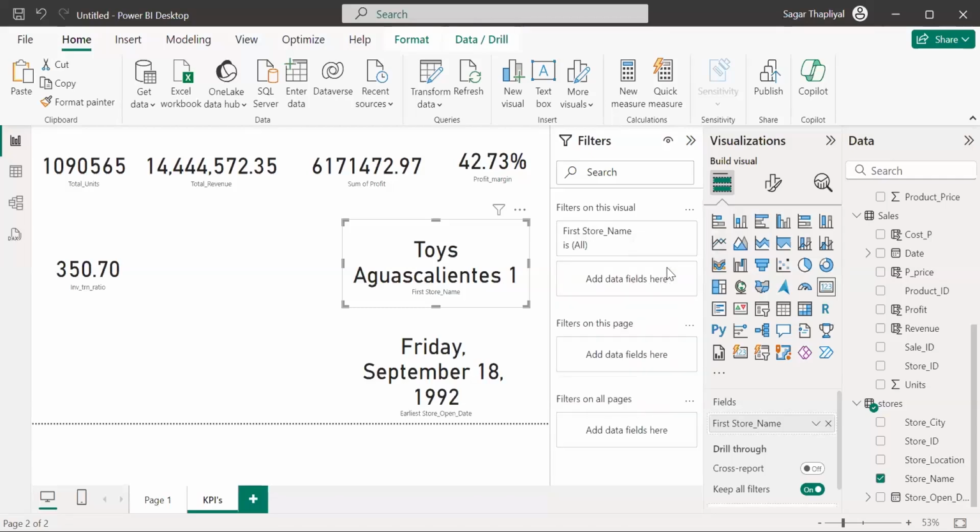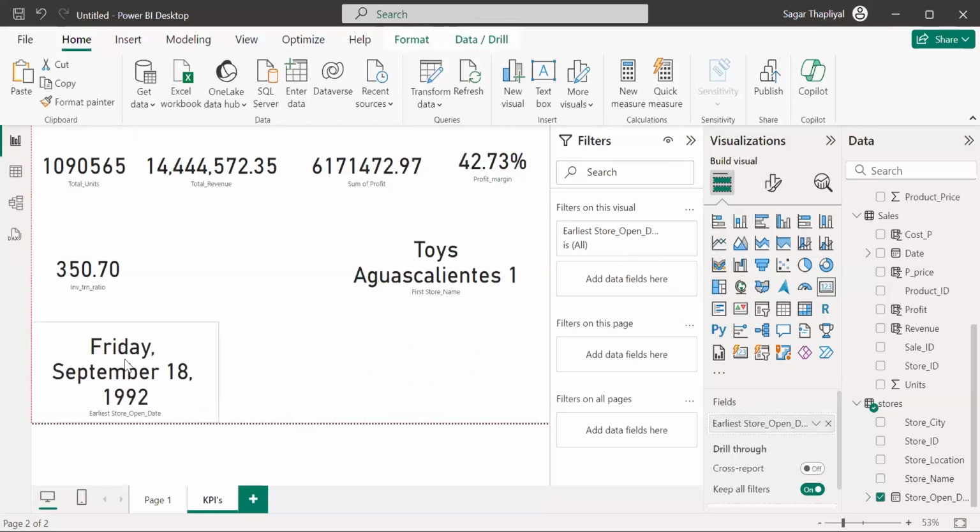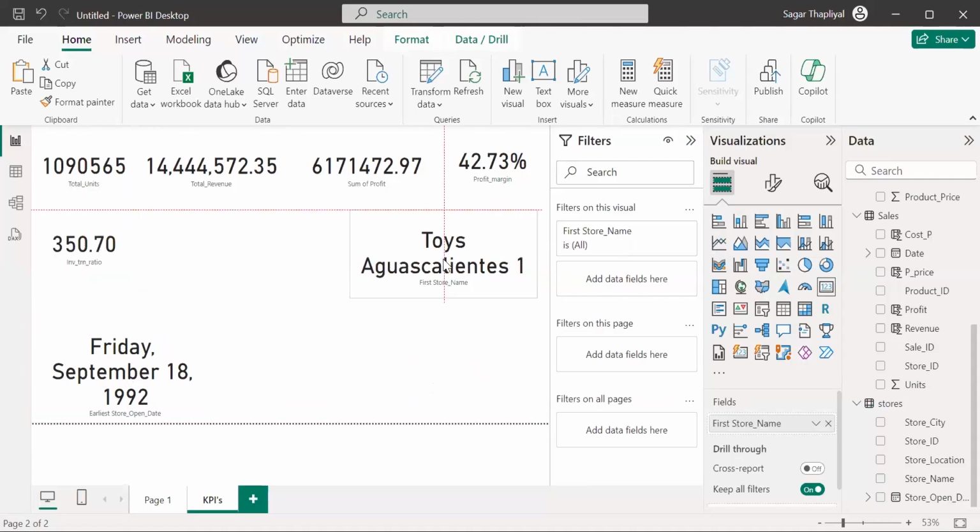So let's say I remove this. You just need to use this, that is fine. I'm keeping it here, and this will keep the first store open. I'll go with more metrics over here.